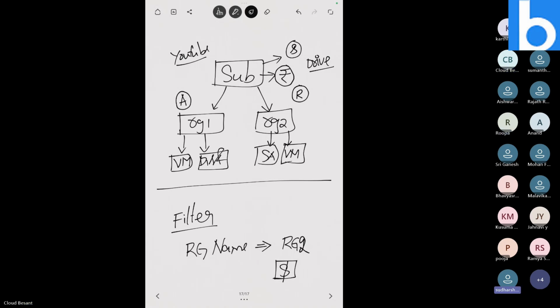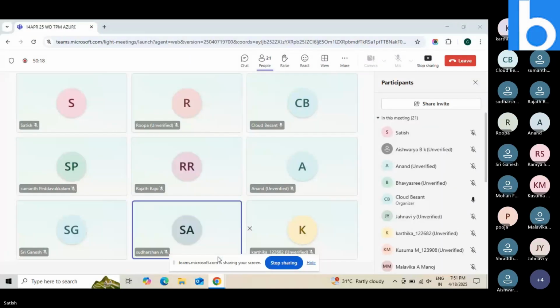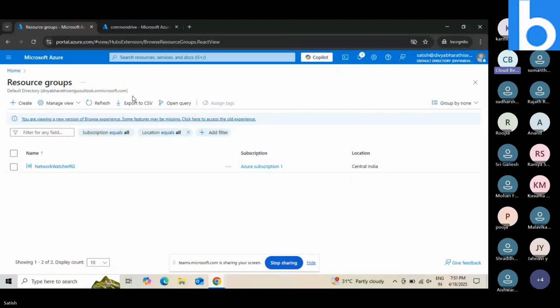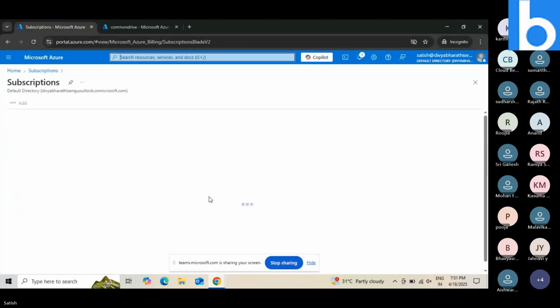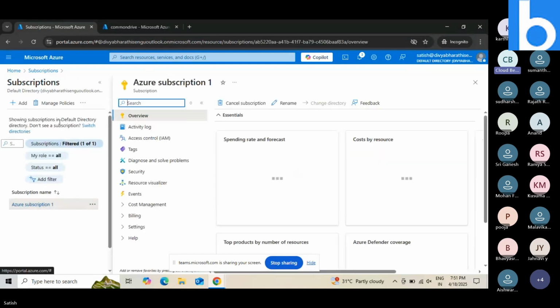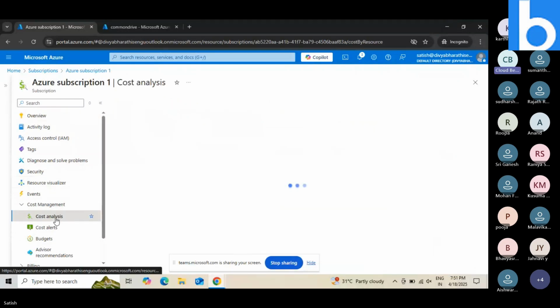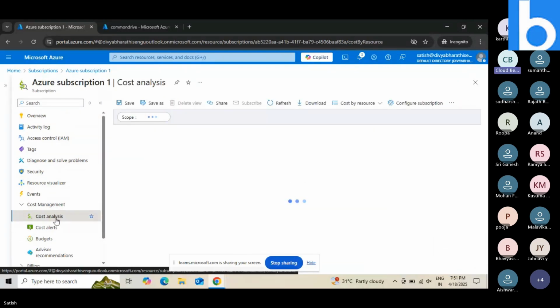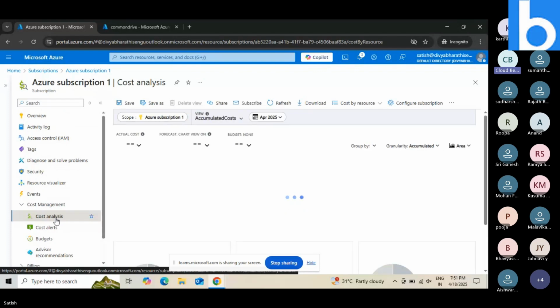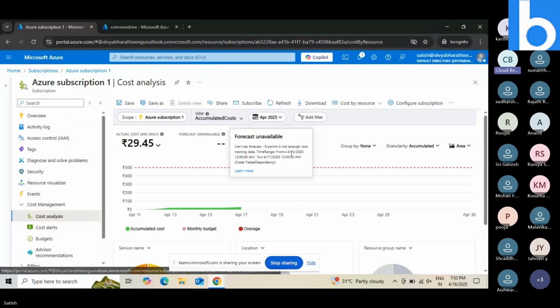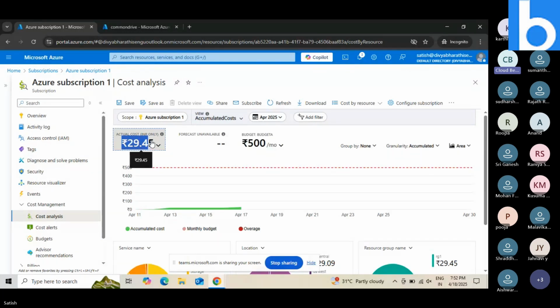Right? Yes, sir. Okay. Now I share my screen so that you can understand it better. So I go to my subscription. Subscription is a place where you can identify the total expenses I made, correct? Because you know the hierarchy of how Azure is. The first layer is subscription, the second layer is resource group, and the third layer is known as resource. Now guys, just see here, what is the total expense I made? My total expense is around 29.45. This is the total expense which I made.